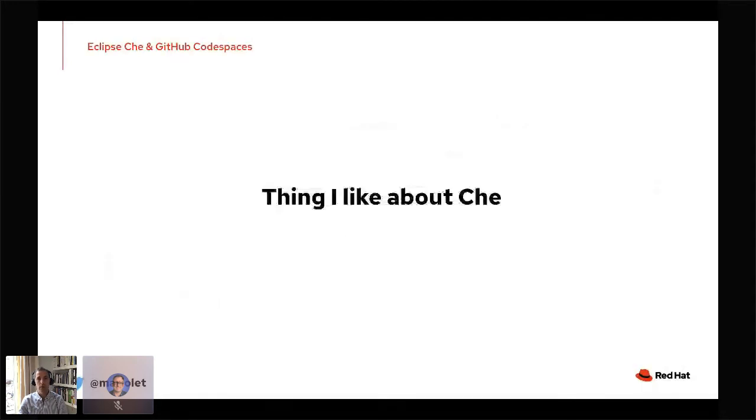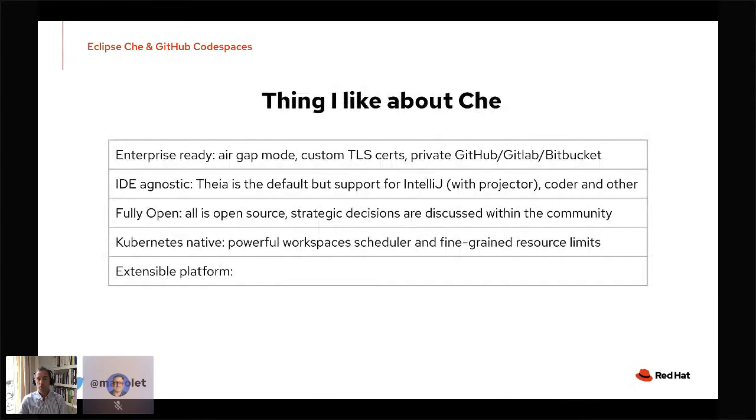So let's see what I like about Che. First of all, Che is enterprise ready. We already talked about the fact that it's possible to install Che on-prem, in enterprise cloud environments, and Che supports air gap, so it's possible to install it in clusters that do not have access to the internet.